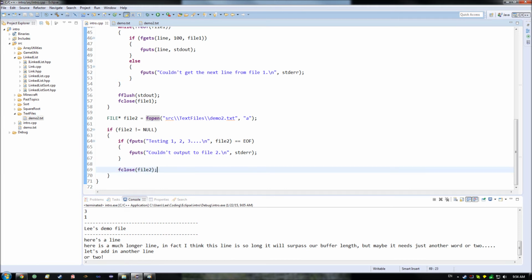I cannot overstate how important it is that when you get a file as a resource, or something else as a resource, that you release it back to the operating system.